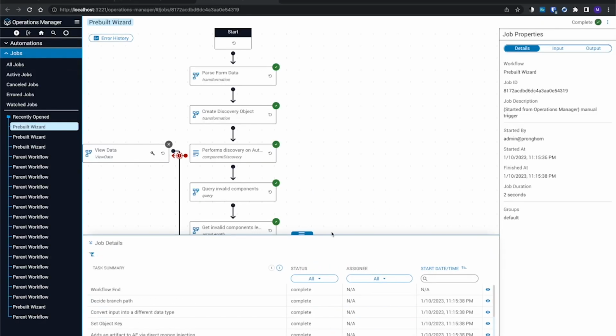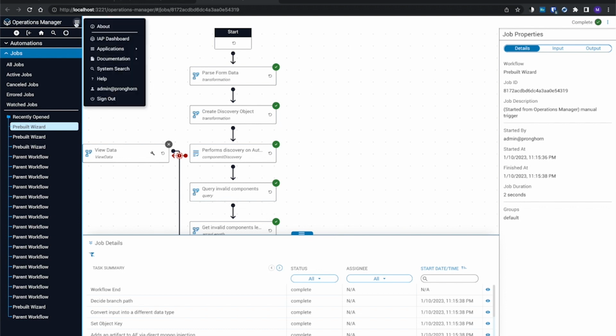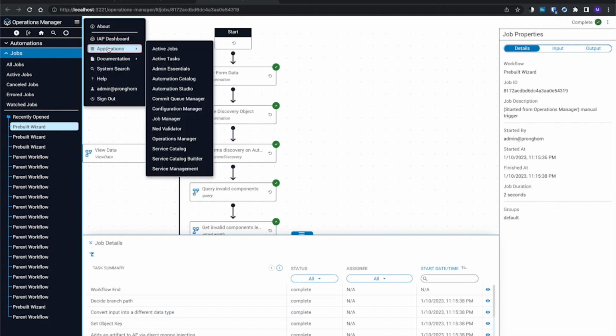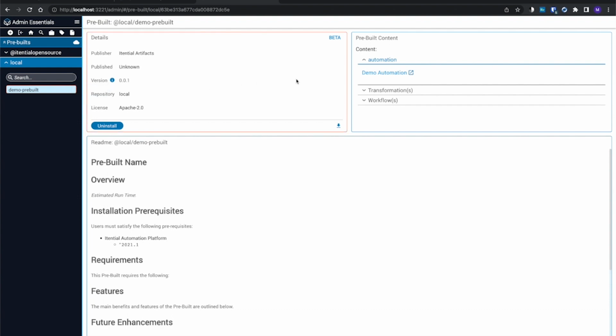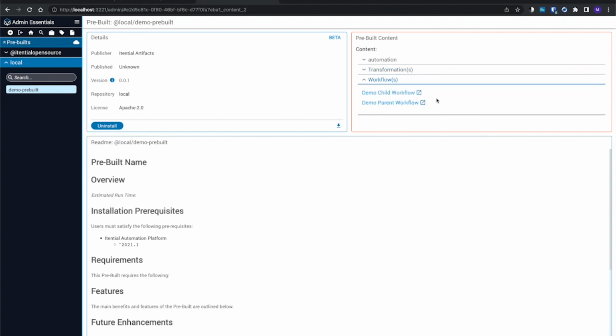After Pre-built Wizard completes quickly with no error, I can navigate back to the application Admin Essentials and see my newly created demo pre-built. The components list on the right-hand side makes it easy to see the various components, including the transformation and the two workflows. Now that I have a pre-built created for my network automation, I am ready to run Pre-built Promotion to kick off the next step in the CI/CD process.